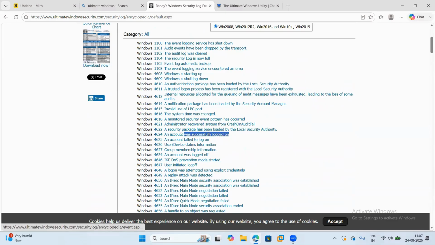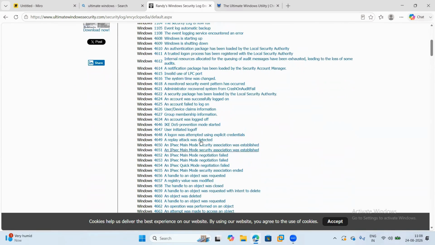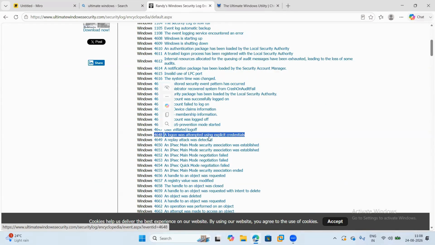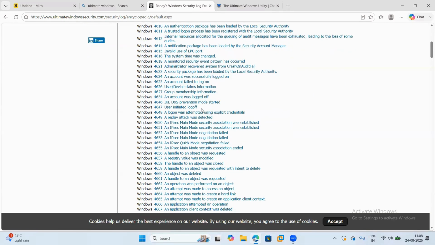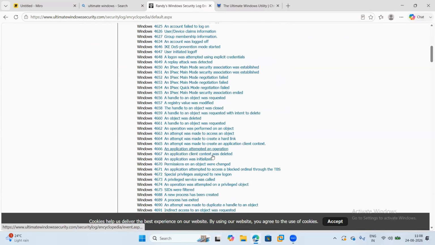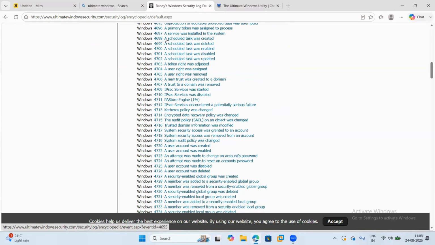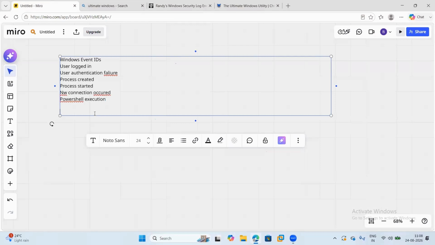If you observe any successful login, you can see 4624. Any failures, 4625. Next, 4647, initiated the logoff. This is most important: 4648. I will explain one scenario also. 4648, a login was attempted using explicit credentials. We received one incident based on this event code. These are the event IDs we need to remember, so let me note the important ones here.